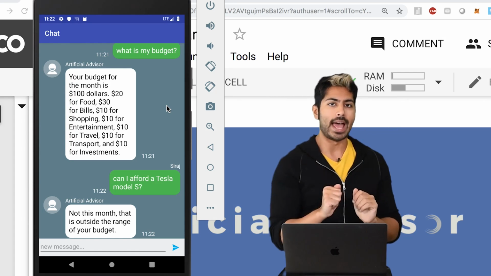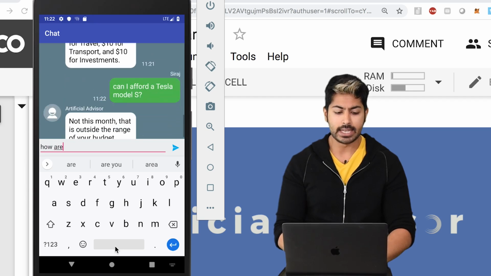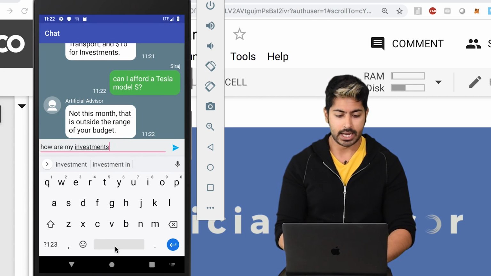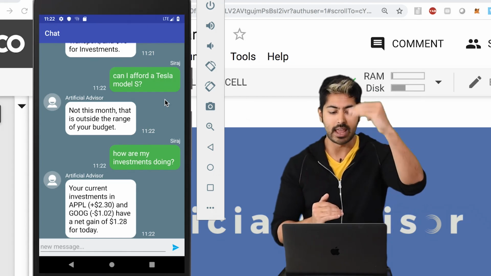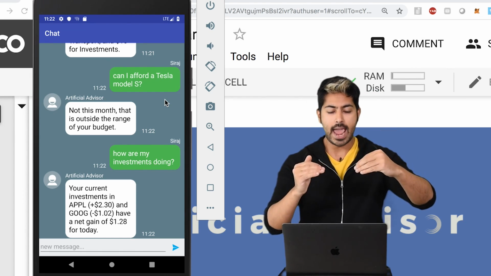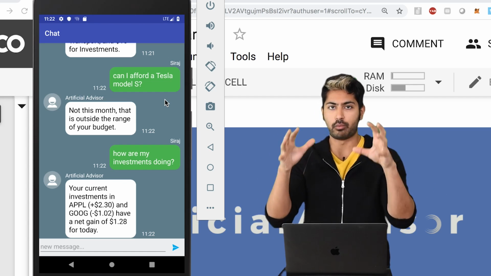Great. Now I'll ask, how are my investments doing? How are my investments doing? And it will say, depending on what the price is, your current investments in Apple and Google have this loss and win, and the net gain is $1.28 for today.